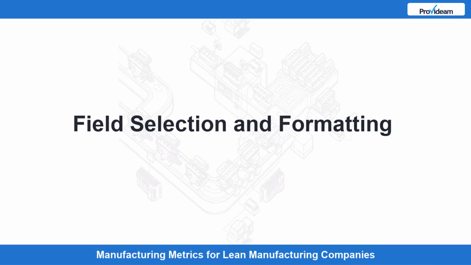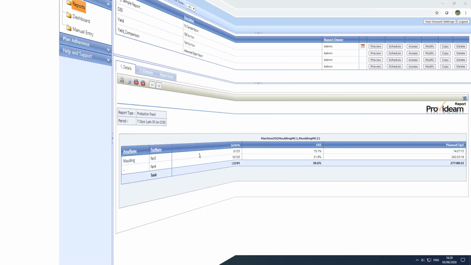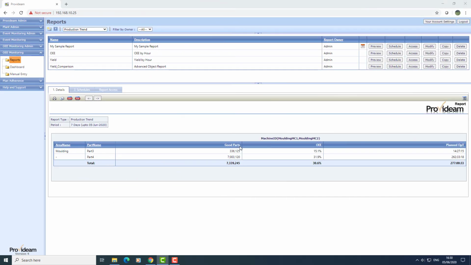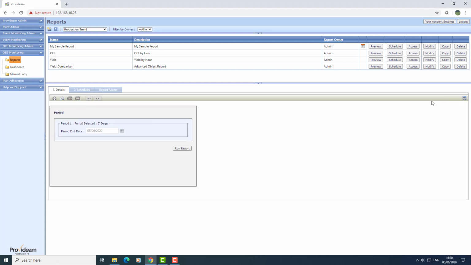The next thing I want to discuss is field selection and formatting. We have seen that we can group the data in our table by adding the fields to the table. Let's rerun our molding report, but this time with the year, month, day, date field.